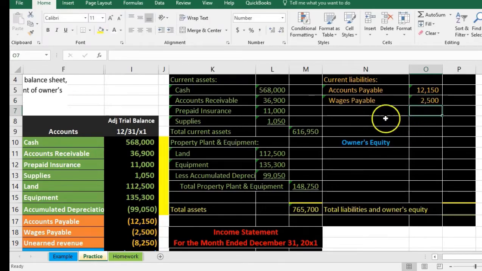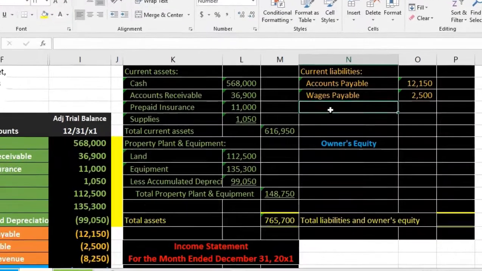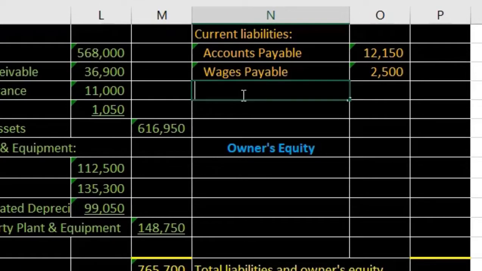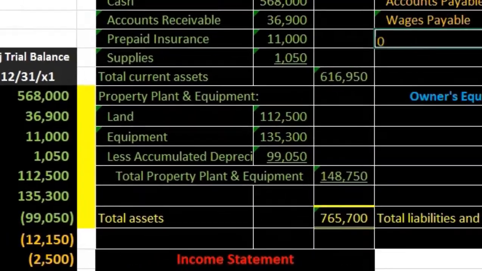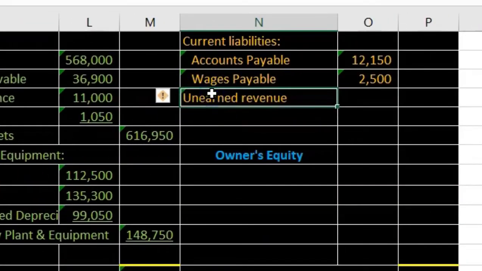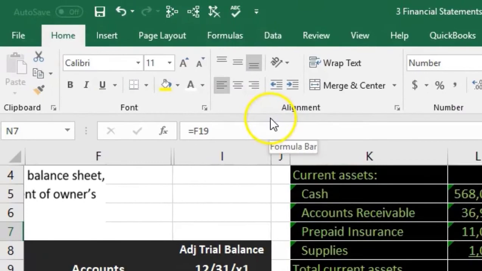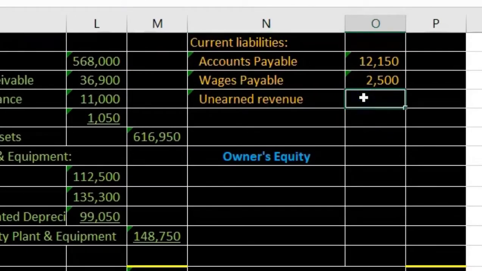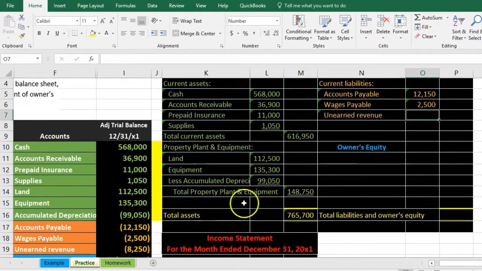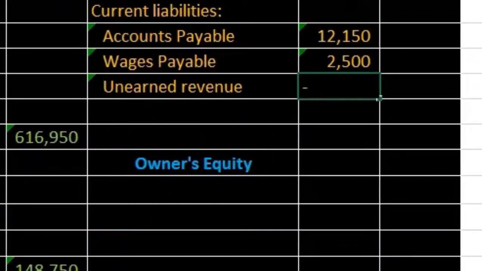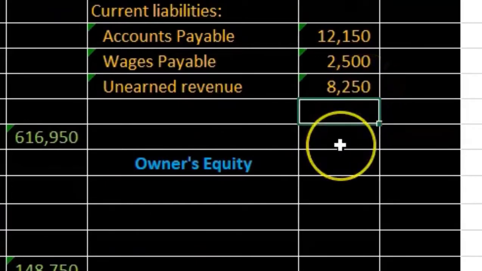Next one, we're going to go to the unearned revenue. So we are in N7, equals, we're going to point to this unearned revenue, and enter. So there's the unearned revenue there. Home tab, alignment group, increase the indenting. Then we're going to go to O7. We're going to pull over that 8,250, once again flipping the sign, however. So within O7, we're going to say negative of that number, and that will pull it over and flip the sign. So there we have that.